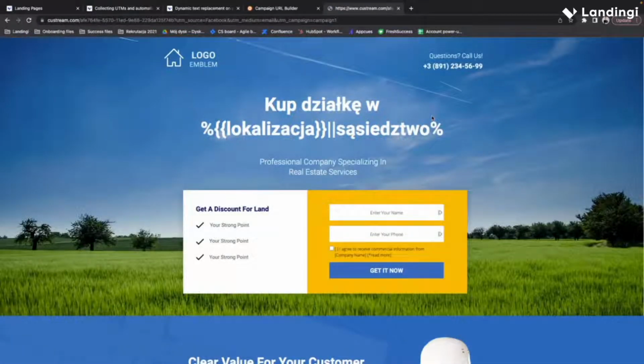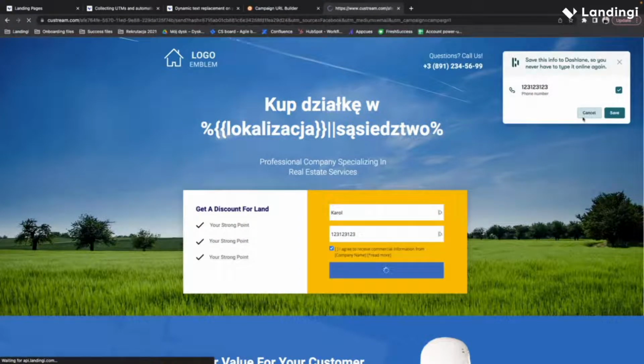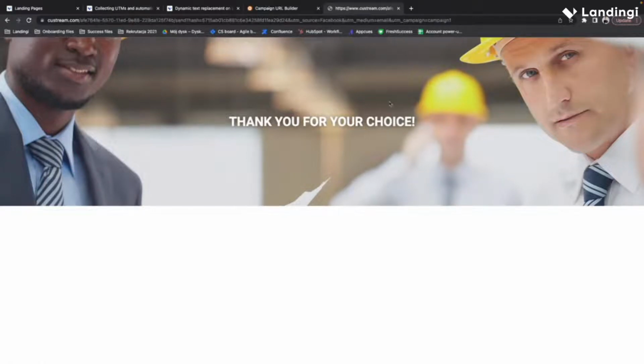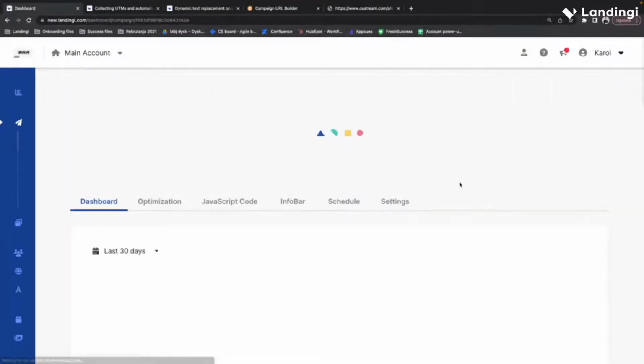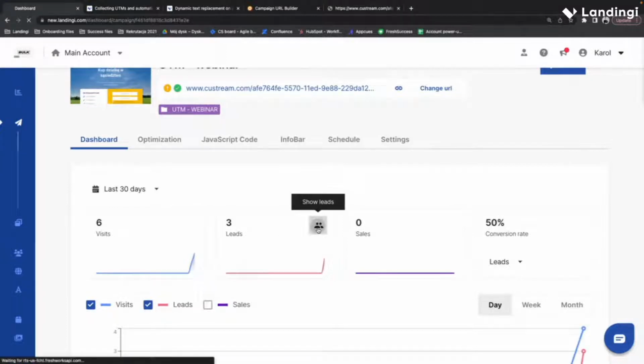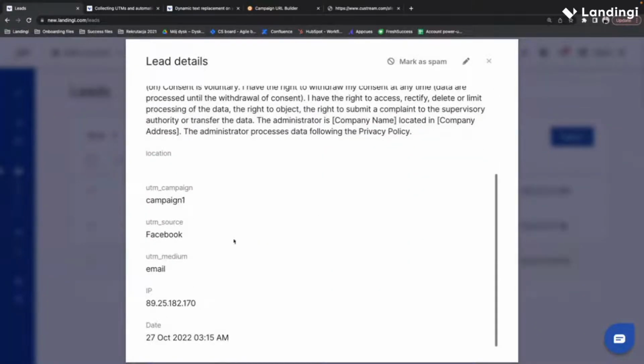So now let me try to enter this page and submit some test lead and see how the lead looks in the real world, right? Let me just put some details here. Let me just submit it. And there we go. We see the thank you page, which is a confirmation that the lead went through successfully. And now in the landing page dashboard, let me refresh the page, enter the dashboard and my leads, and see how the lead looks. And as you can see, the leads are already here.